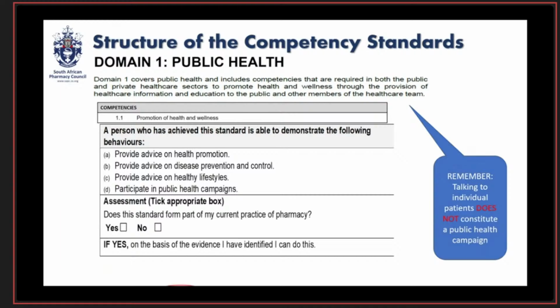It should be focused on the public. So you need to promote health and wellness through the provision of healthcare information and education, and then important to the public and other members of the healthcare team. So not only members of the healthcare team, it should be the public as well, which is important in this case. And you can see there's 4 behavioral statements.